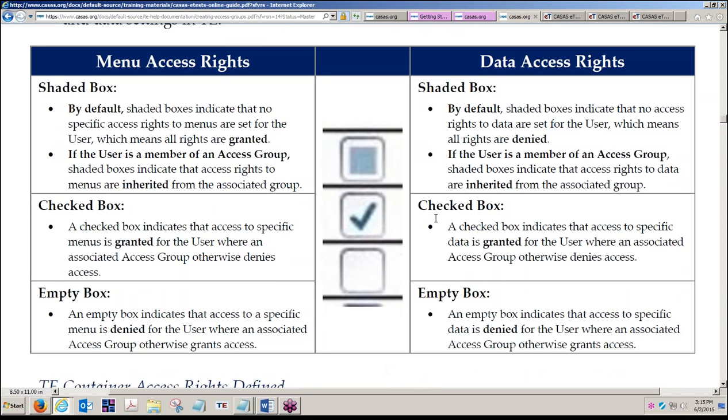Now, each TE access group has preset rights to menus and data. Users placed in a TE access group inherit these preset rights. This table defines the 3-state model TE uses to represent menu and data settings. Access rights in TE are represented by shaded, checked, or empty boxes, as seen in this table.